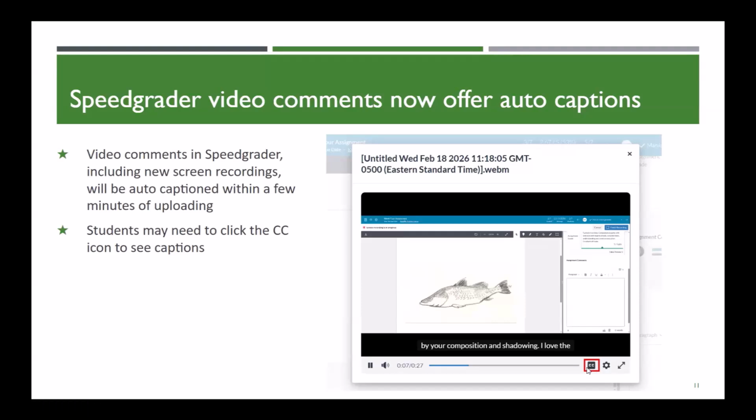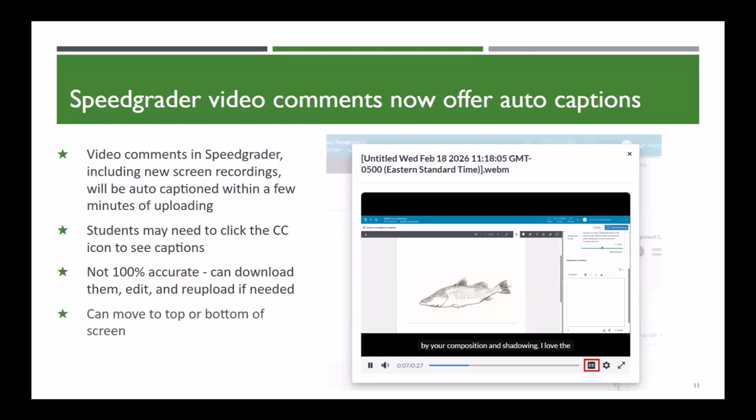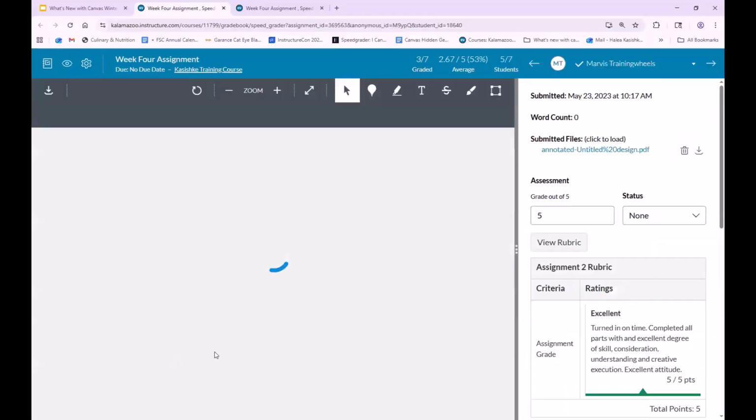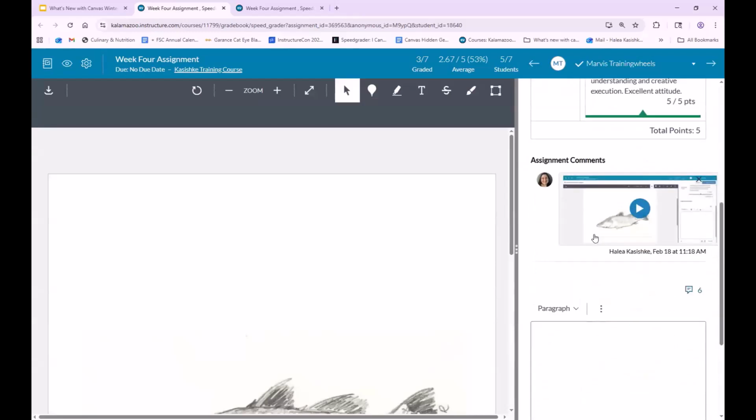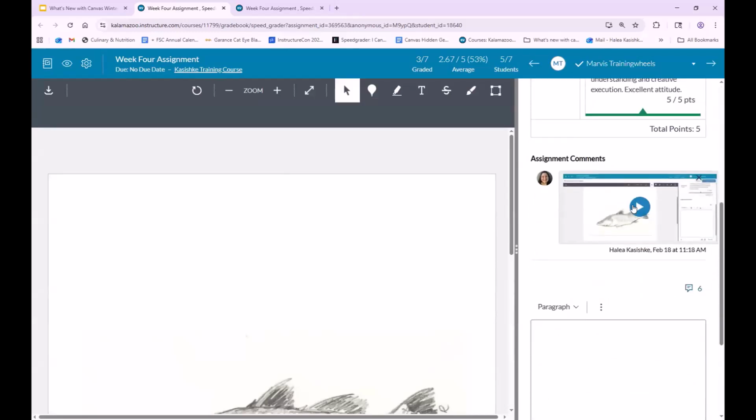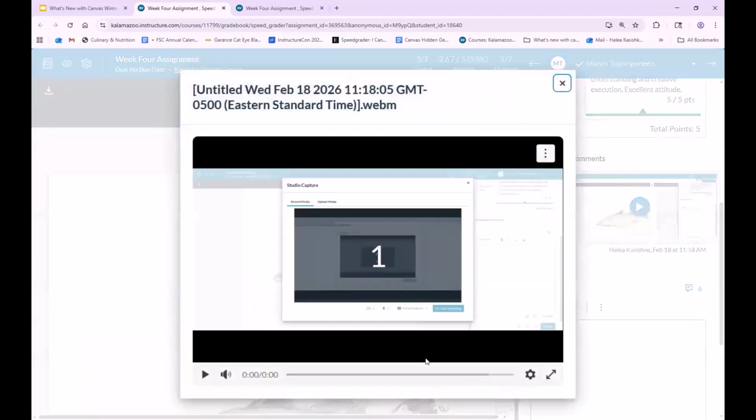If students don't see them automatically, they may need to click the closed captioning button, which is the CC button. They're not 100% accurate. You can download them, edit them, and re-upload them if needed. You can also move them to the top or bottom of the screen. To do that, you use this little settings cog, and there are some other settings. You can also invert the colors so that it's a lighter background behind the letters and a darker font. And we'll see an example here. There are some kind of silly mistakes in this. I'm hoping that with time, whatever program they're using will get a little bit more accurate.